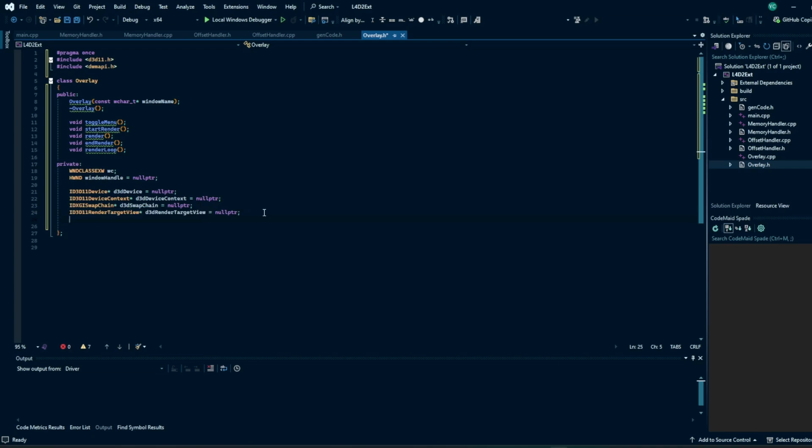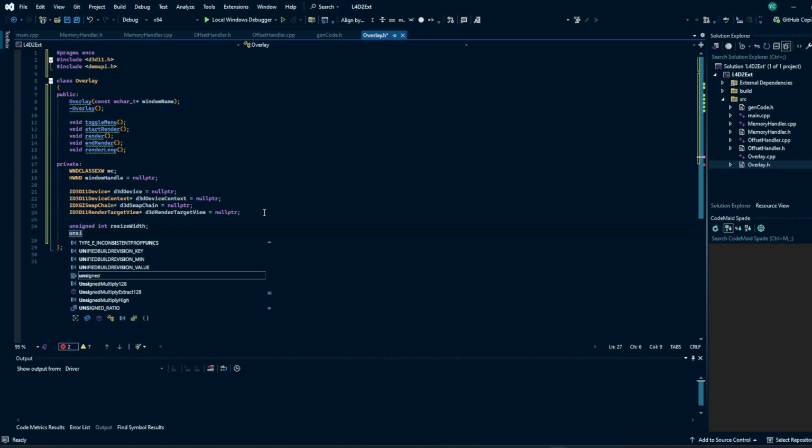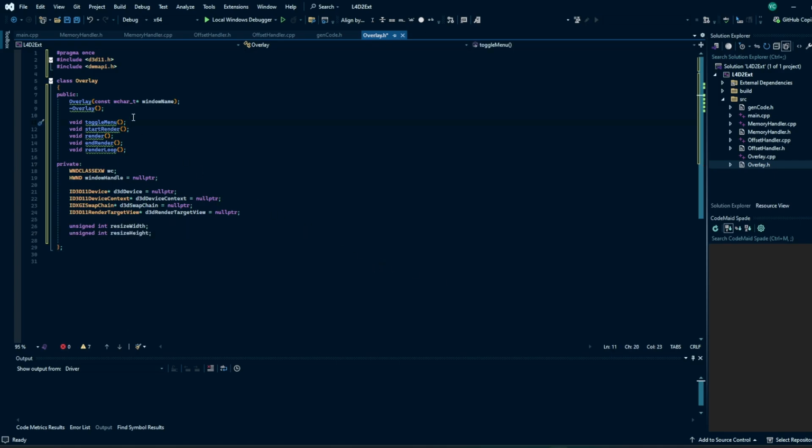Now that's all we're going to have for members related to DirectX. We're going to have a couple other ones, or two: the unsigned int for the actual window sizes. So resize width, unsigned int, resize height. Okay, so let's do the constructor first. That's probably going to be the most complicated, and then we'll do the rest.